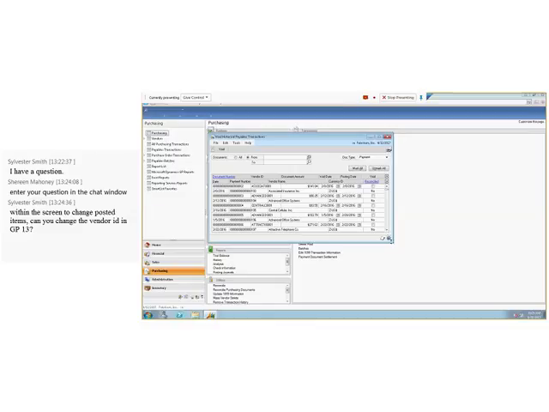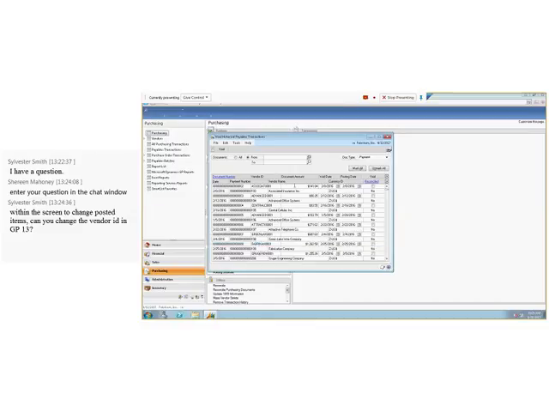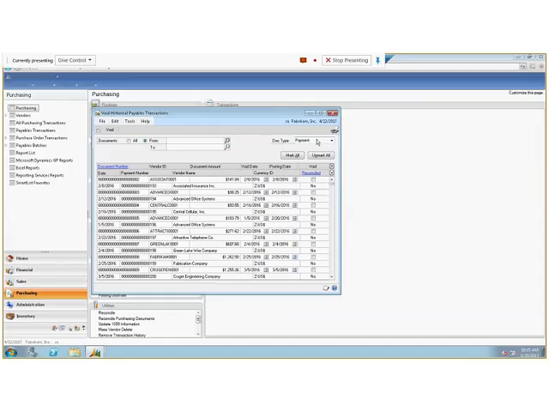In this window, you'll see your checks, your payment types. You'll see some credit memos here too if they're in history. You'll see the vendor ID, the document amount. You have a void date and a posting date.